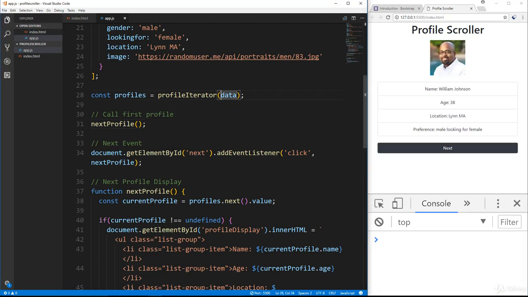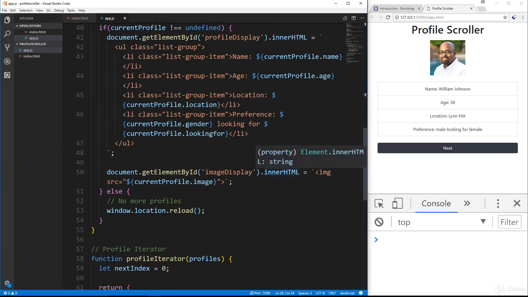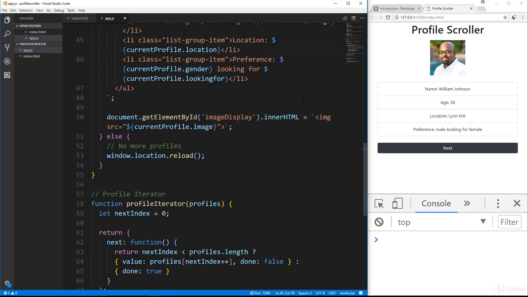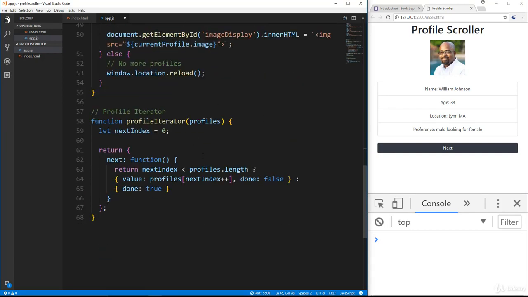All right, so you can see here, this isn't like a full application or anything, but this is part of what could be some kind of dating application, and this is a good use for this iterator.